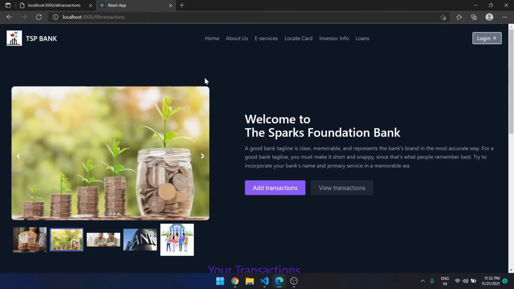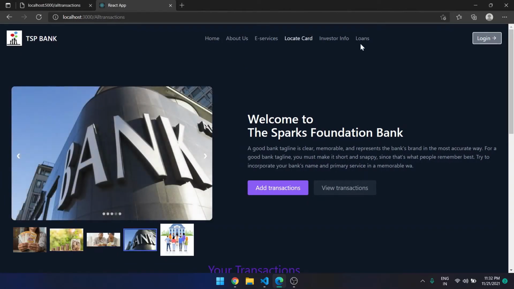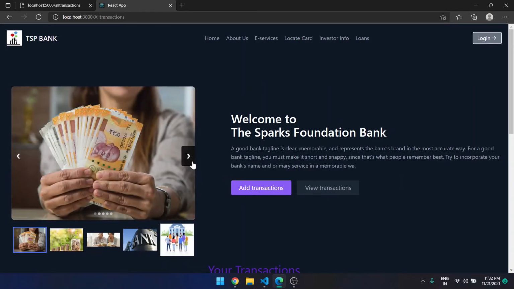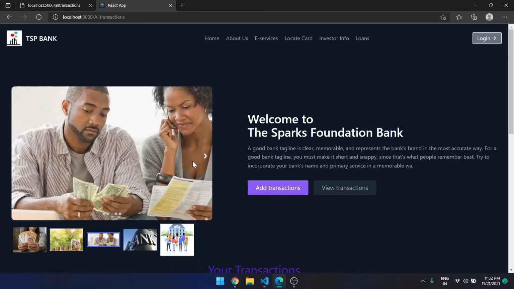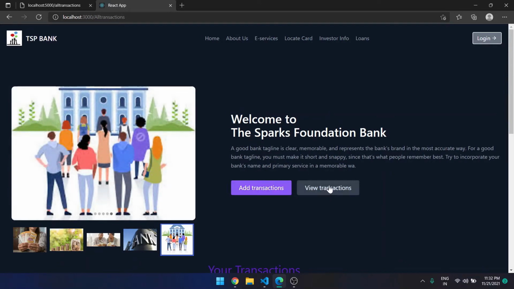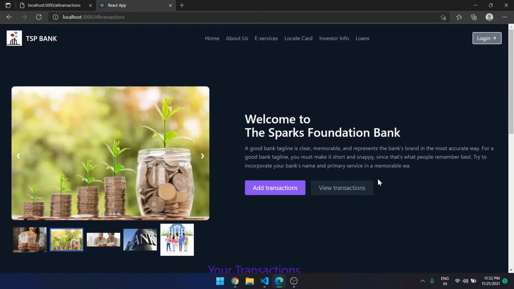We can see that this is a header, a body, and a navigation bar, and this is a carousel, which is used to make our website look good. And these are the two main buttons which do the big functions here.